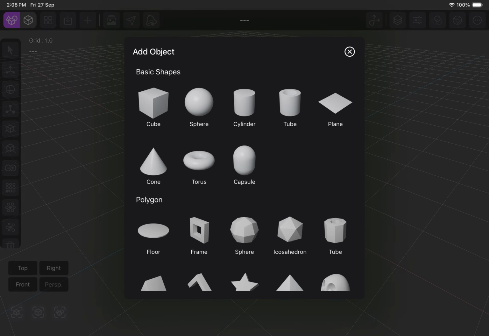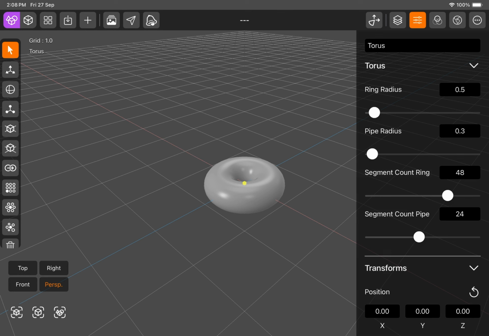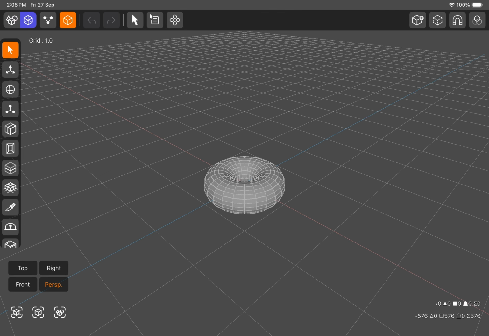Add a donut object. Set the segment count of the ring to 24. Enter modeler mode.